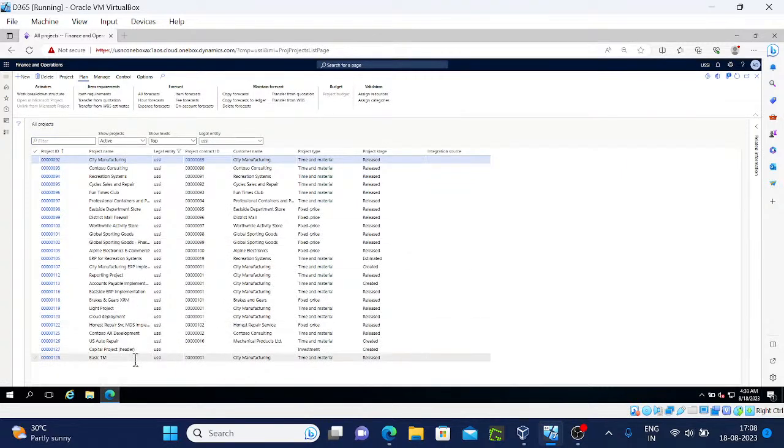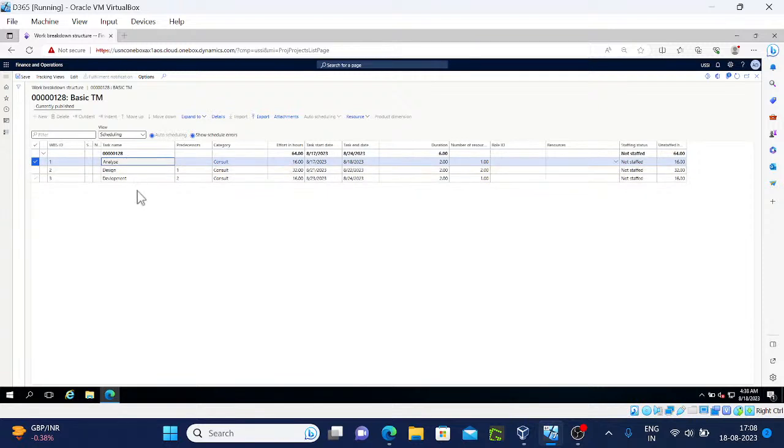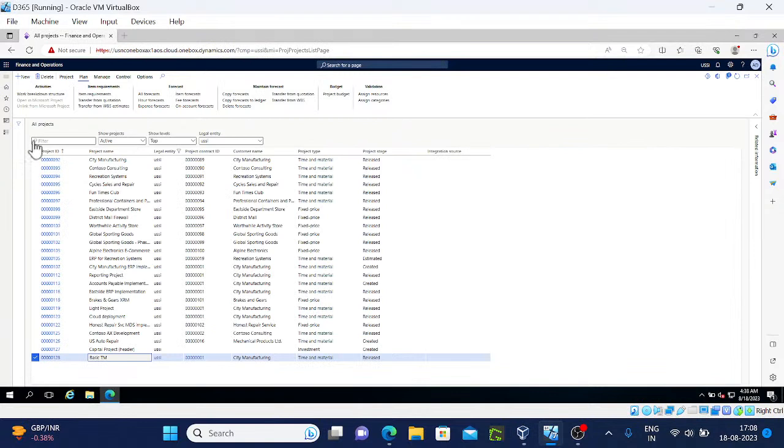So basic material project. This is the project we have created, and the work breakdown structure. We have given analysis, design, and development stage, and how many hours required. Those things we mentioned here. So after that, I think we posted one entry as well, our journal. I guess, not remember.